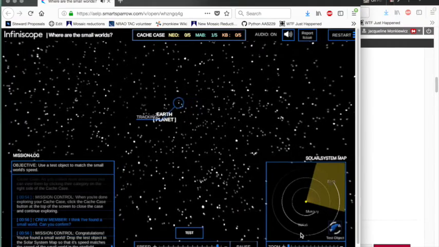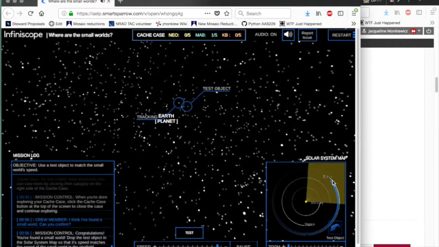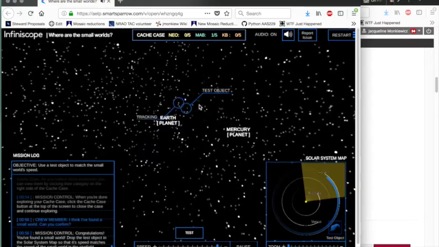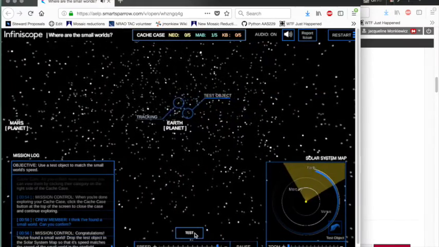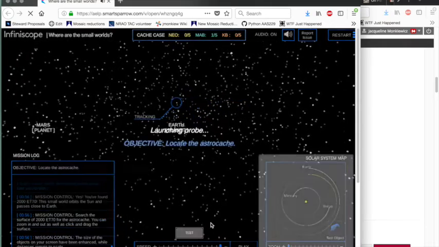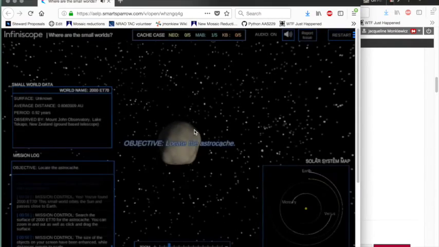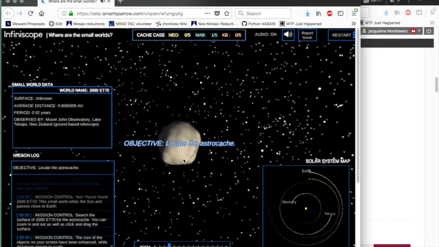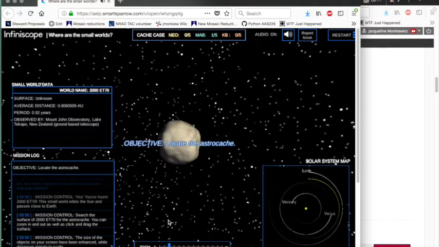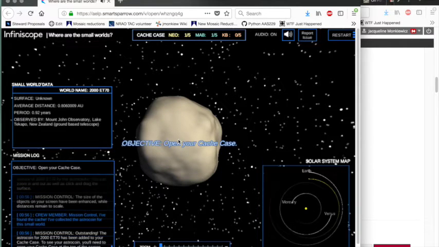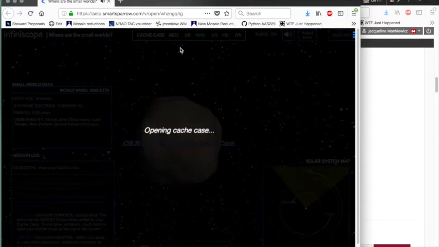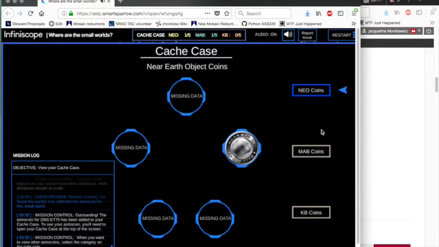We'll start playing. We'll drop our test object. Look, it's really close to Earth, so if you put a test object near Earth's orbit, it tracks it really well. Test. So here's our little cache. Again, it's easier to zoom in. Click on it. And lo and behold, we have discovered a near-Earth object, an NEO. And so now we have one of these coins.